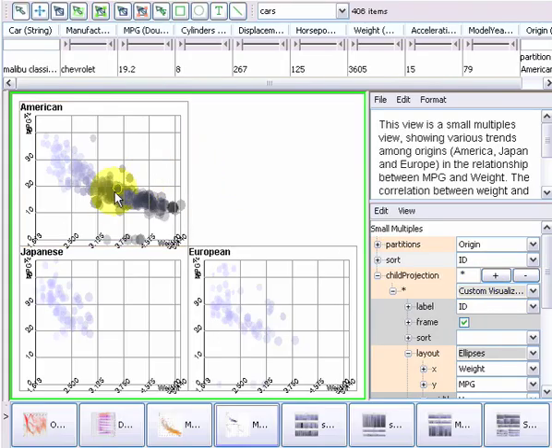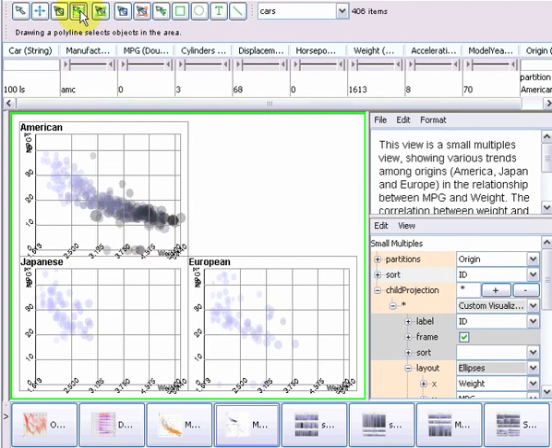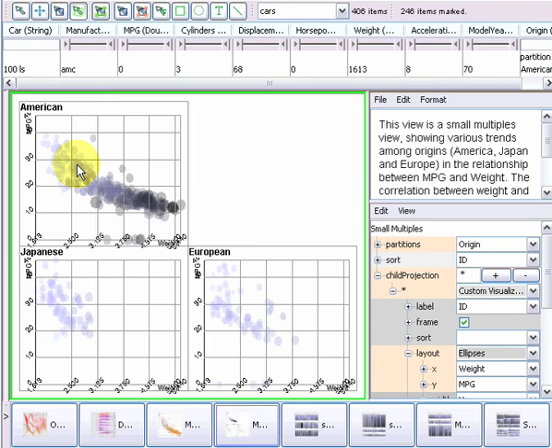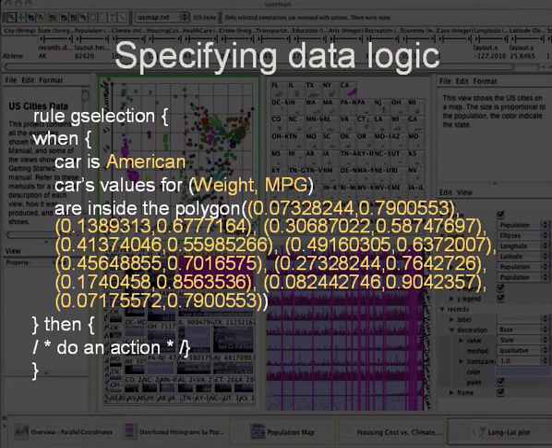Because the projection defines a reverse mapping between the display space and the data space, other graphical operations can be assigned a meaning in the data space. For instance, it becomes possible to specify complex queries in the data space by delimiting geometric regions. Let's select this banana-shaped region that describes the cars that more or less fit a correlation between mileage per gallon and weight. This area defines the left-hand side of a rule: if the cars region is America and the pair weight, MPG is inside the polygon, then we could decide to do any sort of operation.